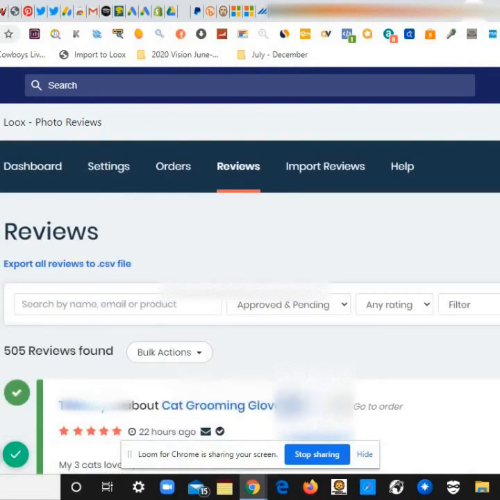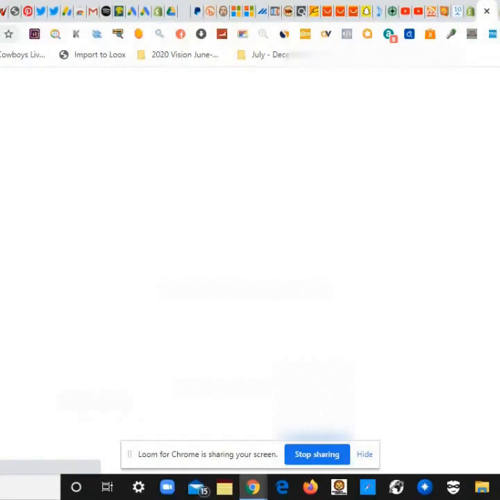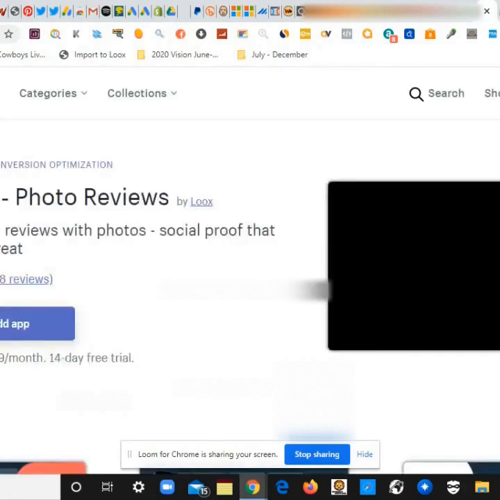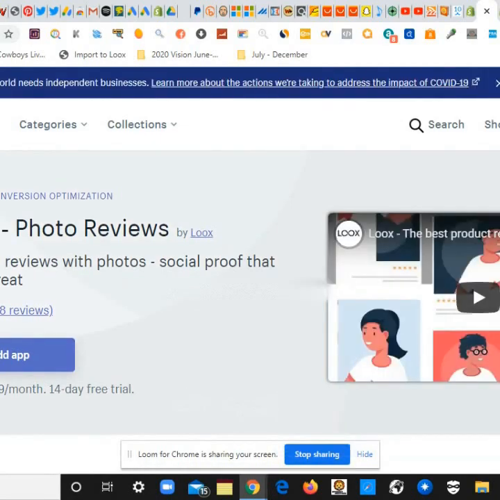So now that you've seen how we imported the reviews using the Loox app, I want to take you to the Shopify page, which is right here, so that you know where to install it. You can install it by clicking on the first thing in the description, but if you don't want to support the channel, you can just go to the Shopify app store, type in Loox, L-O-O-X, and it should pop up for you.